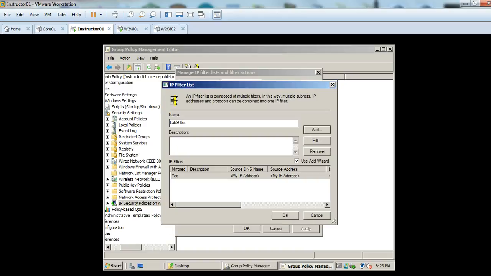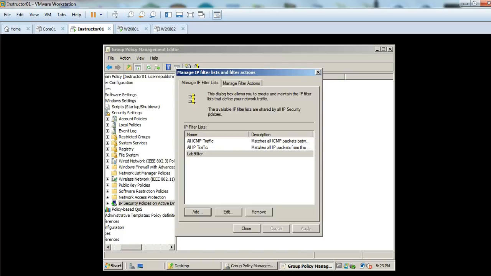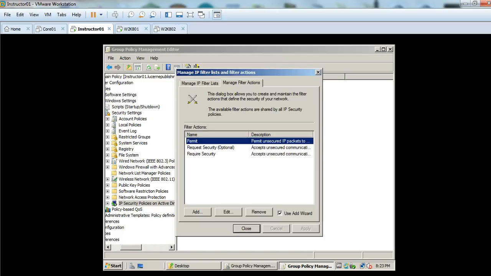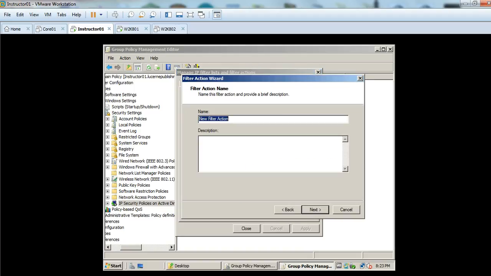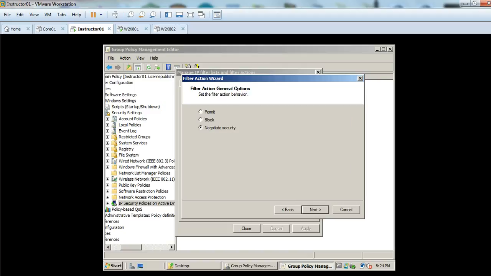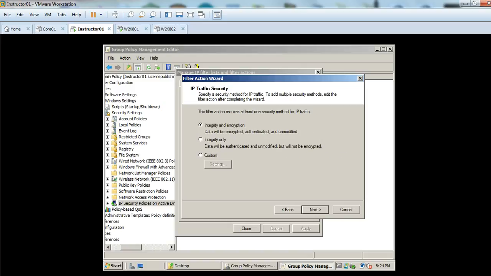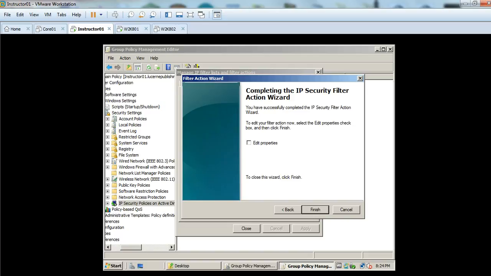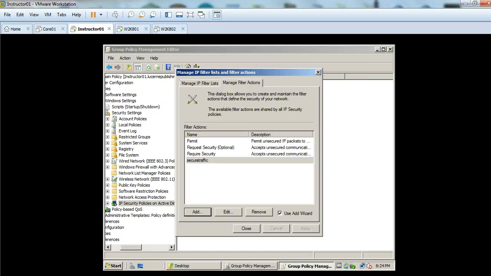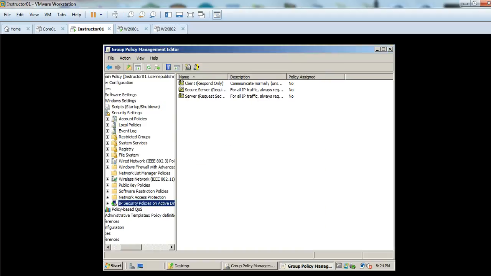Now next, go ahead and click OK from here. And then we need to manage the filter actions. So we're going to create a new filter action. Go ahead and click add, click next. We're going to name this one secure traffic. Click next. We're going to negotiate security, click next. Do not allow unsecured communication, click next. For the traffic security, integrity and encryption, click next. And then click finish. We can go ahead and close out of that. There's our filter action. We can close.